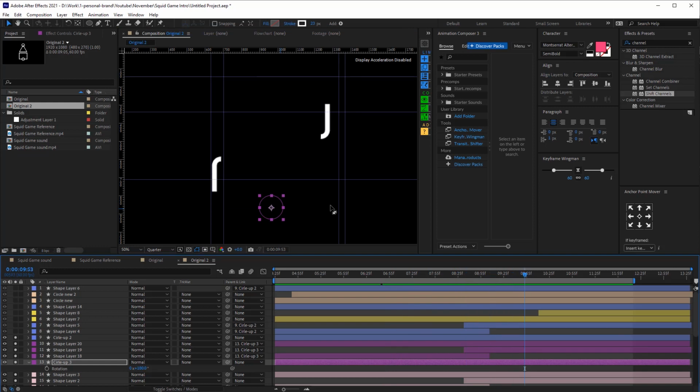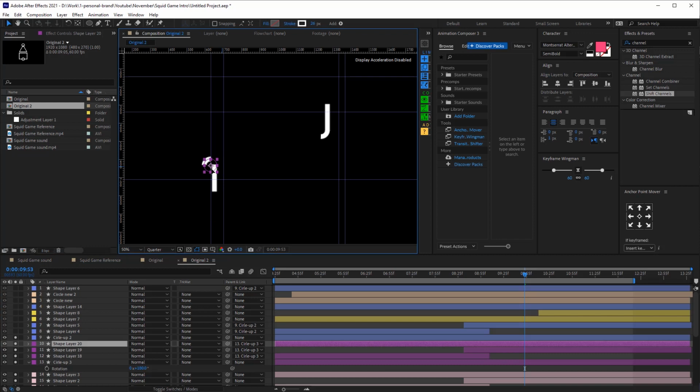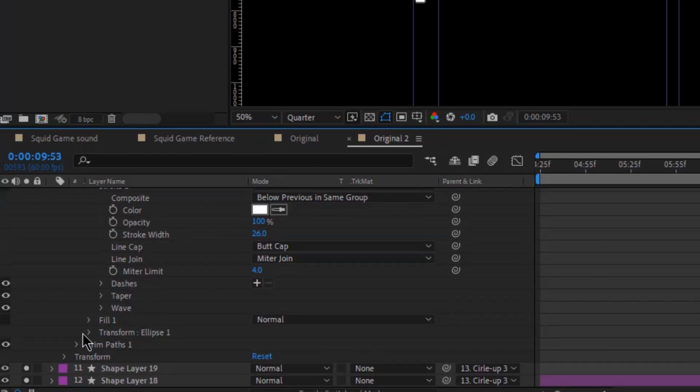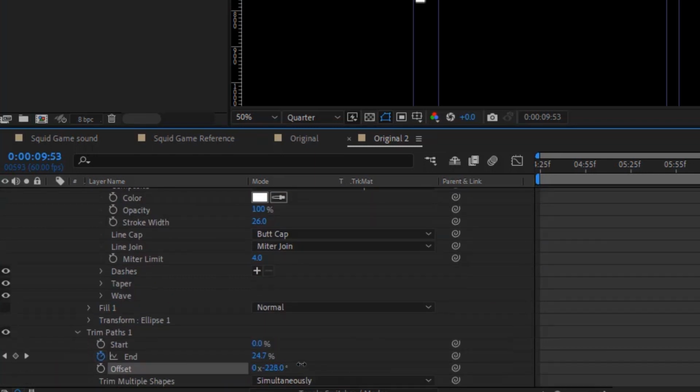We'll need to adjust the path of this layer over here and make this circle start from here. But we're going to do that following the exact same things that we mentioned before, by animating the path and then offsetting the trim path like so.